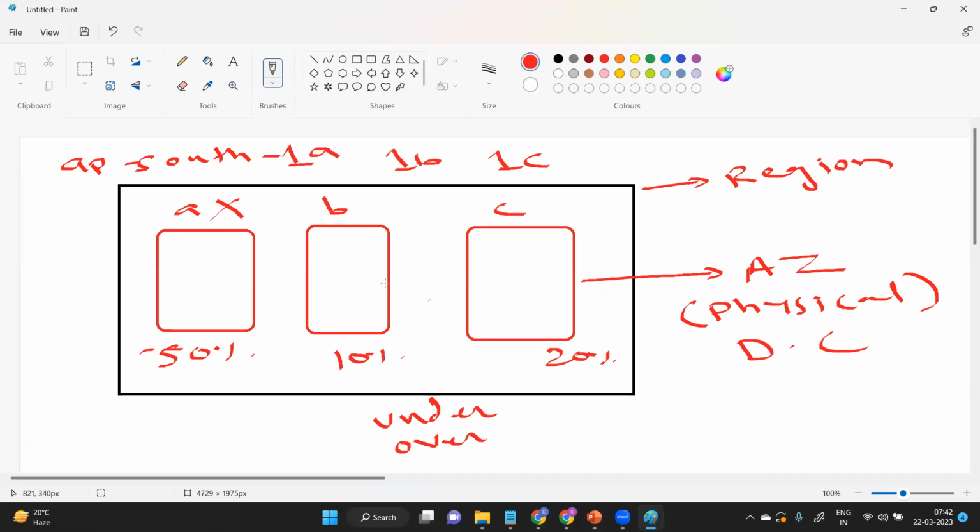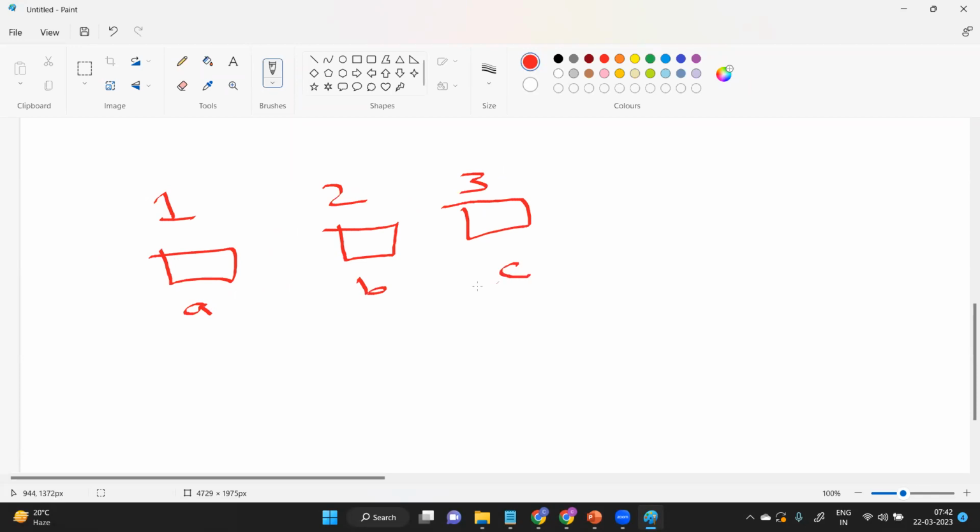So for me, let's say, I will give you this example. Okay. So if this is data center 1, this is data center 2, and this is data center 3. Okay. Data center means availability zone, the actual physical data center. When I log in and select Mumbai region, for me, this is availability zone A. This is B and this is C.